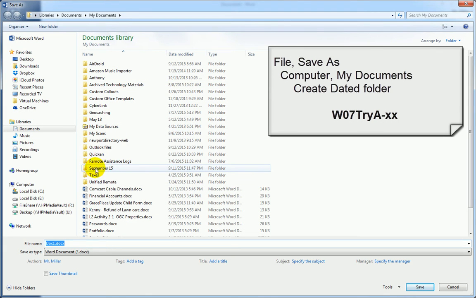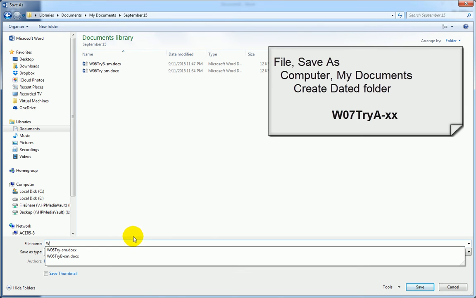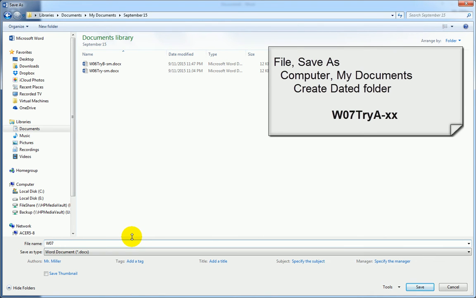If you have a dated folder already for today's lesson, you may go to that folder, or you can create a new folder using that New Folder button. Once you're in that folder, go ahead and give it the name. The name of this file should be W07. We're in Lesson 7 of Word. This is a try activity, so we're going to type in Try, and then the letter A. You want to follow this by your initials.